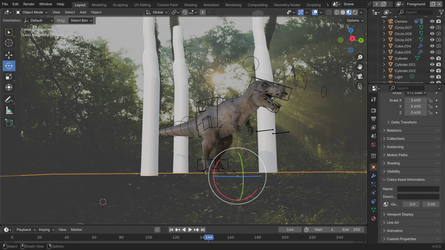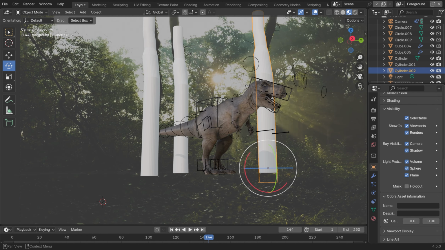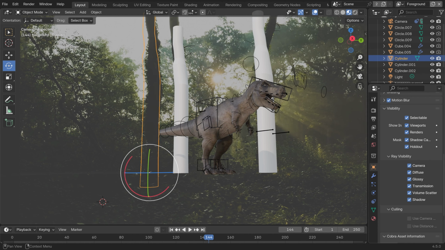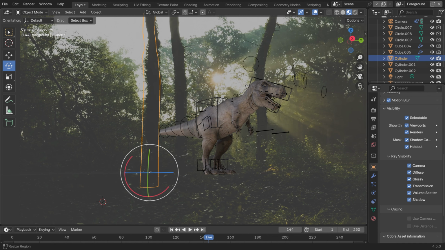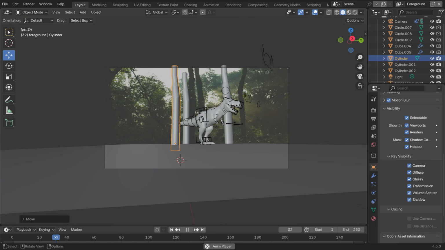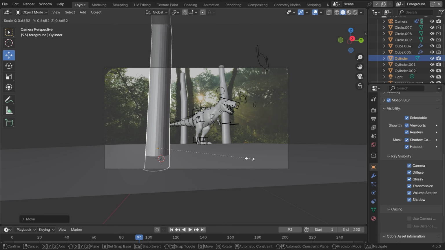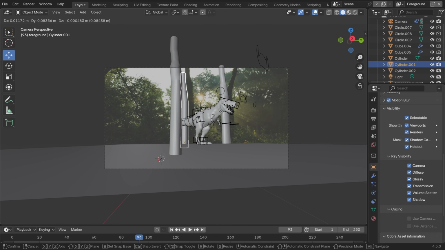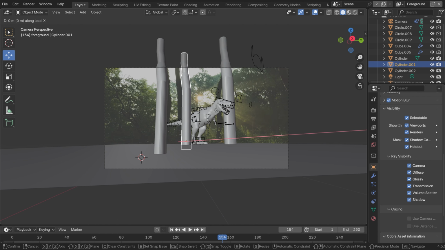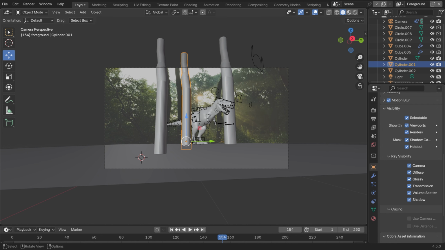Now, this is easier if I'm actually recording my own plates and I'm on set, so I know how far away the things should be from the actual camera. But here I'm just kind of eyeballing it and realizing that it's too far away, so because of parallax, the trees end up just not working at all because they're too far, so I need to bring them much closer.